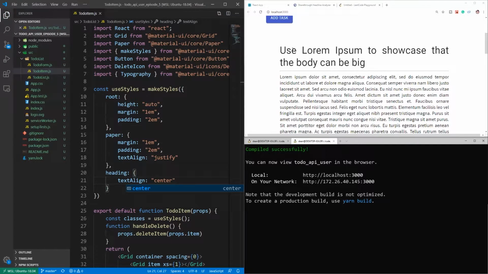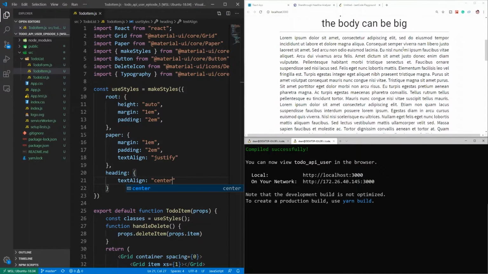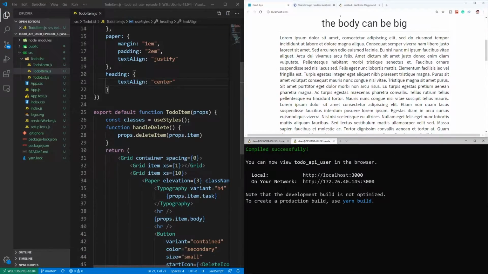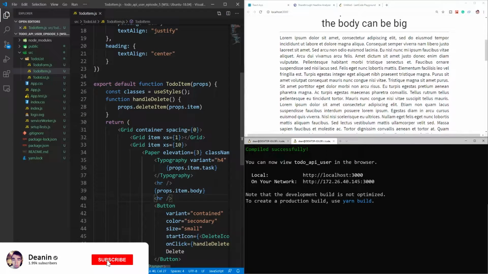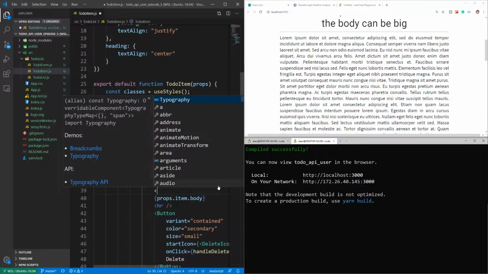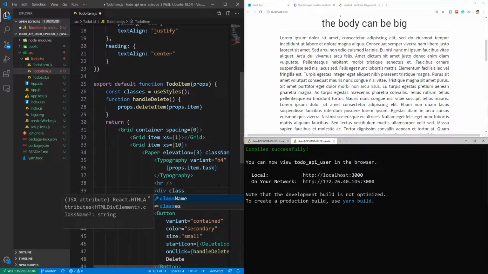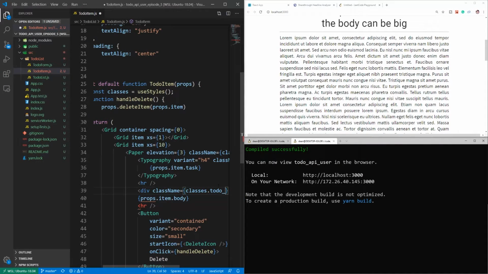And that's just going to cause this to look a bit more like a title rather than just this bit of text. So it kind of makes sense that we're breaking it off from the body now. The next thing we can do is let's wrap everything in the body inside of a div. So we'll say this is a div with a class name of, I guess we could do something like classes.todo body.